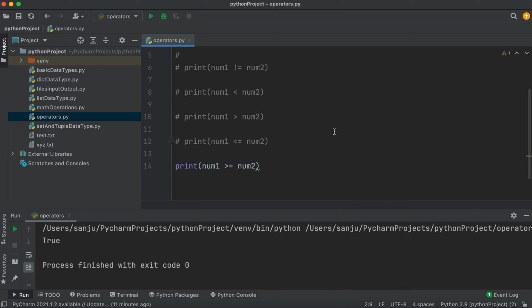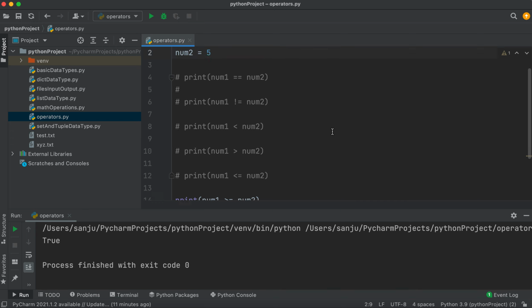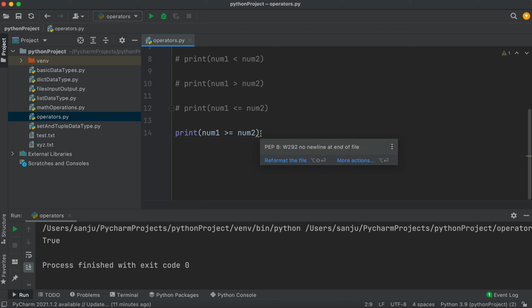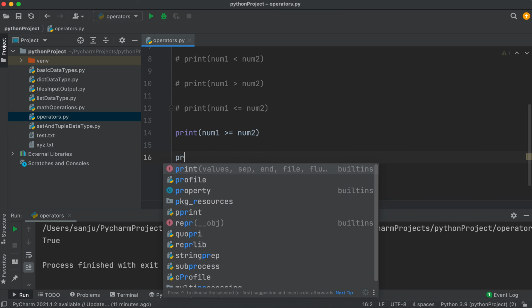So that's how we use the comparison operators. And I just showed you examples with integers, but you can do the same thing with strings.